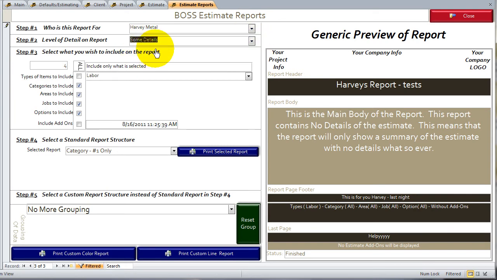So I'm going to go ahead and close this one, and instead of having no details, I'm going to select it as having some details, so you can see that it's going to make a little bit more information on the report. I'm going to print that same report again, and I'll get right back with you again.